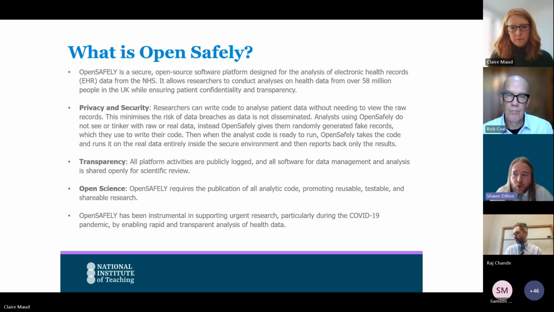We will extract the data automatically from our founding MATs. We'll store that data securely, and we will build the OpenSAFELY section of the project on the end of that in order for researchers to access it. The most impressive part from my point of view is the privacy and security around it. Researchers can write the code to analyze patient data without needing to view the raw records. That minimizes the risk of data breaches, and the data is not disseminated from anywhere, so the analysts using OpenSAFELY do not see or tinker with the raw or real data.